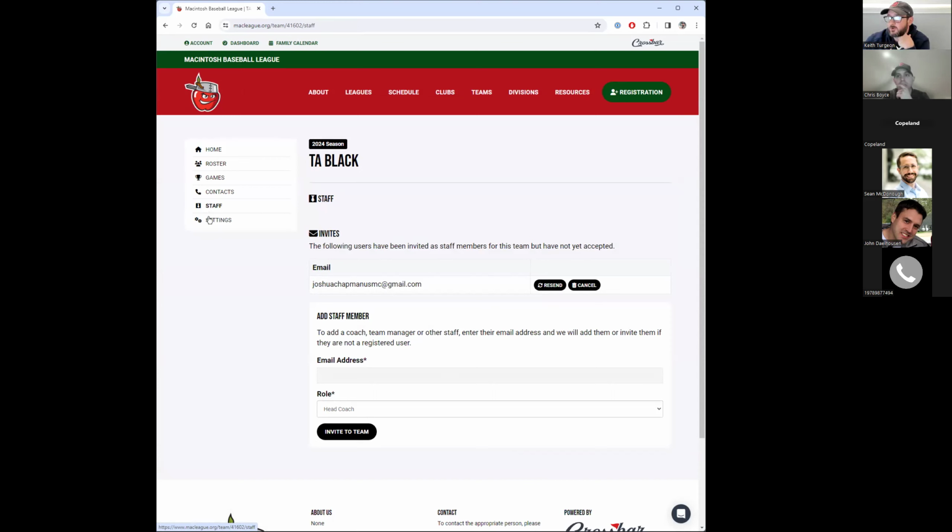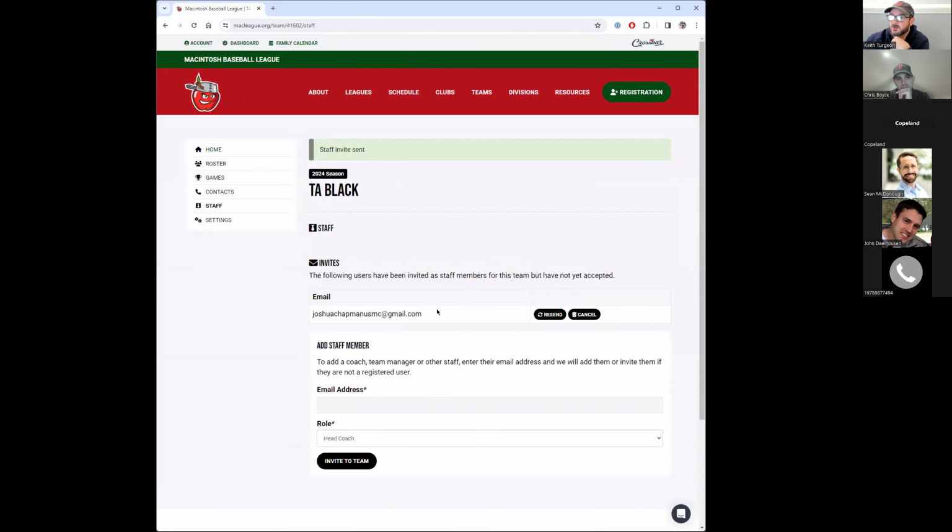And a good way to tell, if you're a coach on a team, you can come in and click on staff. You should see the staff listed up here, but if you see it look like this, that means an invite was sent to the coach, but they haven't yet accepted it. So you can hit resend and it will force that again. So Josh, I know you're on here, go accept the invite.